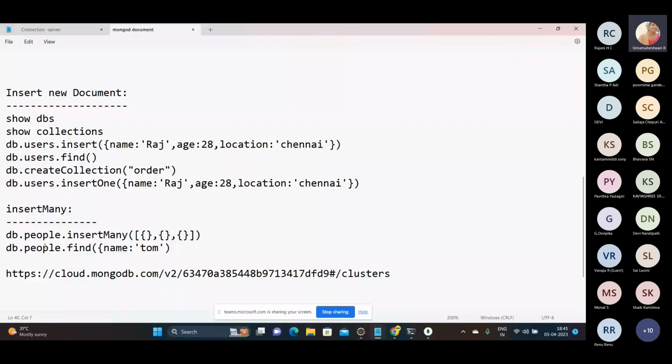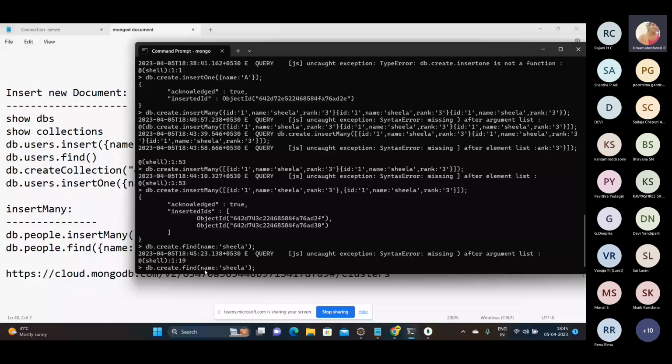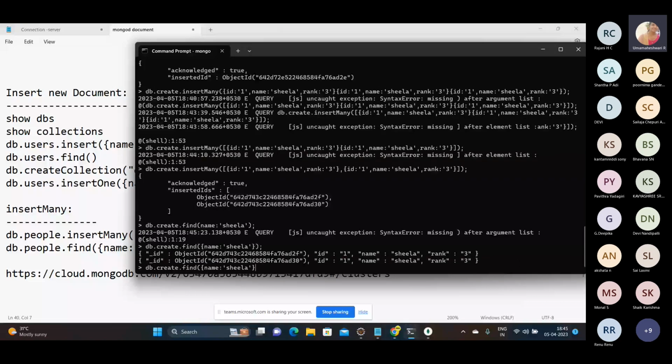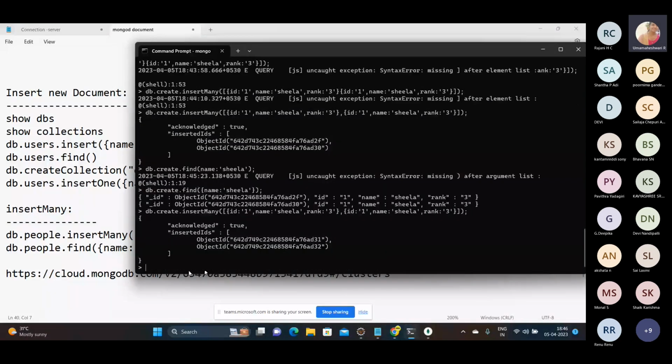Sorry, yeah. We need to mention it within this curly brace. Why are we giving a curly brace? Because there will be multiple elements with the same name, right? So if I'm going to insert so many values, let me give the same thing. Here I need to mention a comma. I have inserted one more value. So now again I'm trying to check Sheila.